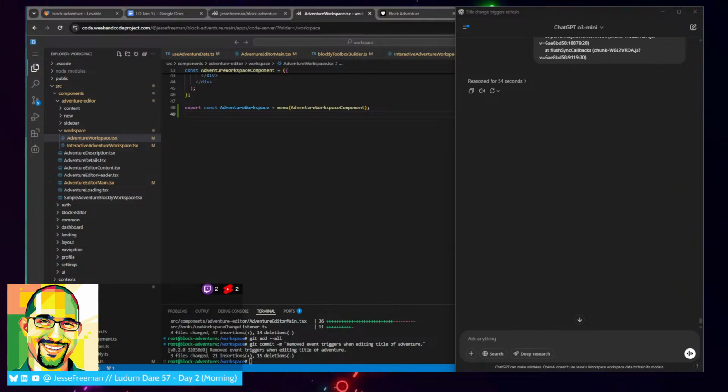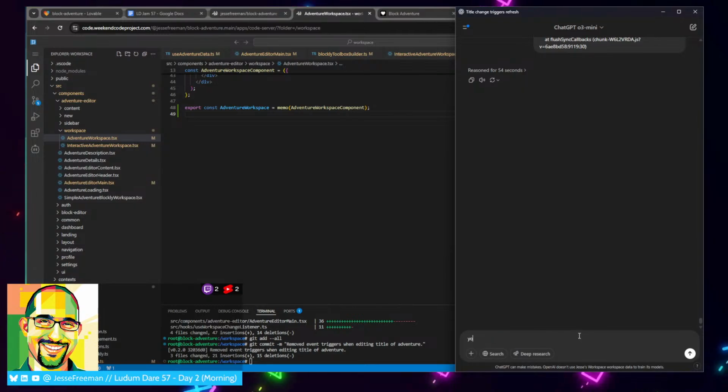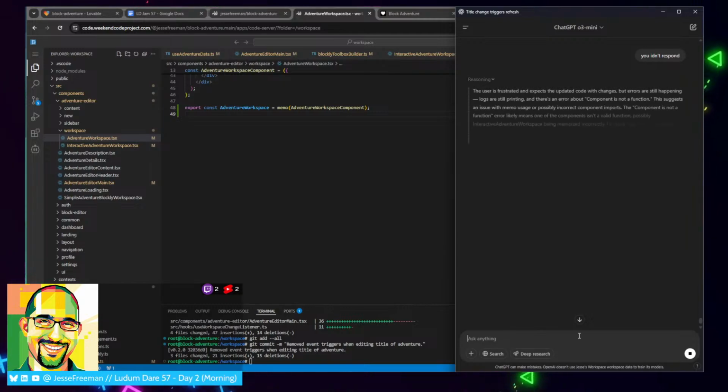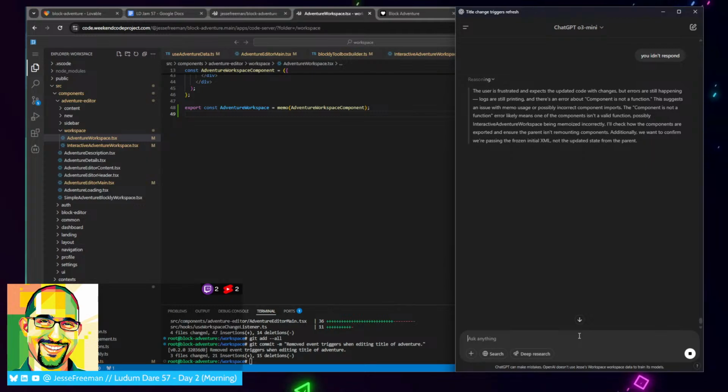All right, it reasoned for 54 seconds and didn't do anything? You didn't respond. All right, this one fix doesn't fix it, I'm moving on, which I think I've been saying for like 3 times now, but the user is frustrated and expects the updated code with changes, but the errors are still happening. Logs are still printing. Components on a function. This suggests the issue in memo.